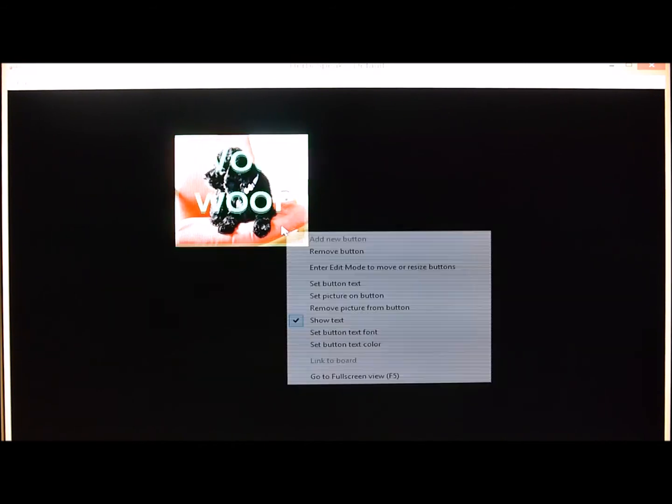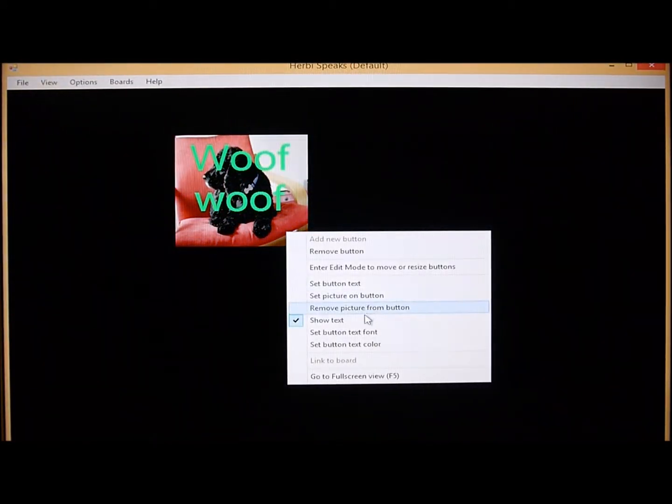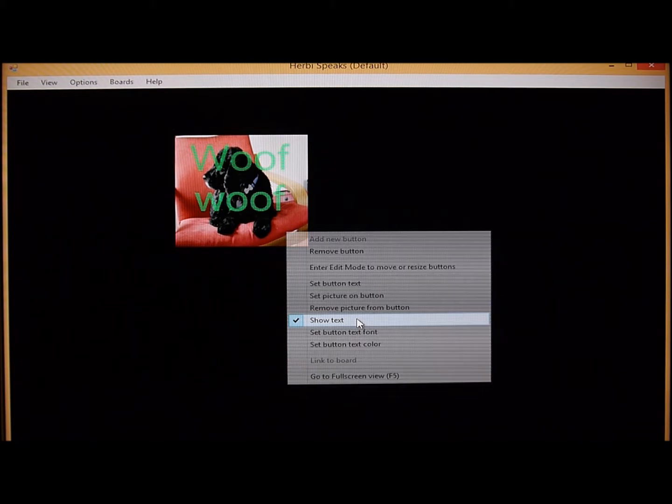So I'll click with the right mouse button and say Don't Show the Text. But still the text will be spoken when I click. Woof woof woof. Now say I want that picture to be bigger.